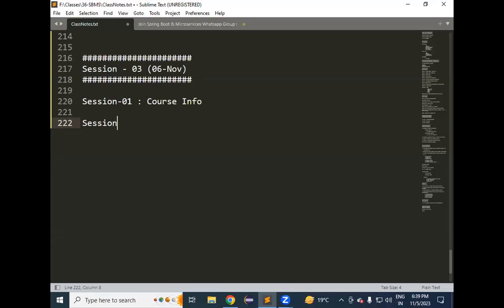Then coming to the second session, we understood what is a programming language, what is a technology, and what is a framework. So can you tell me what is a programming language, guys? A programming language is used to communicate with the computer. If you want to develop any application, then we need one programming language. There are several programming languages available in the market. Java is one of the programming languages. So by using programming languages, we can develop standalone applications.